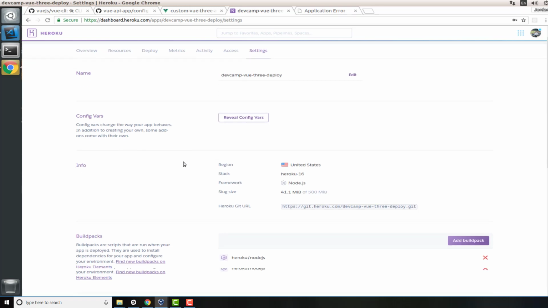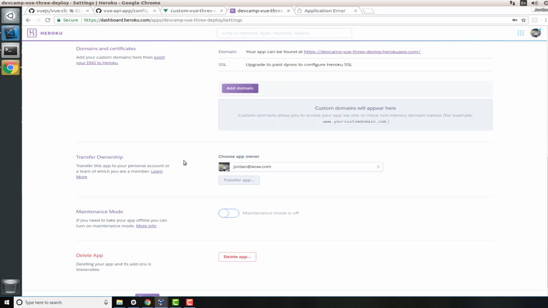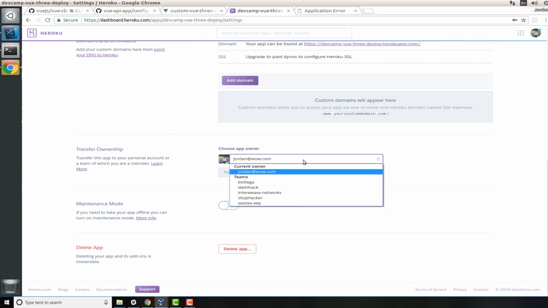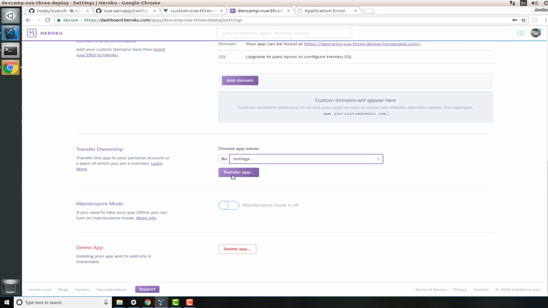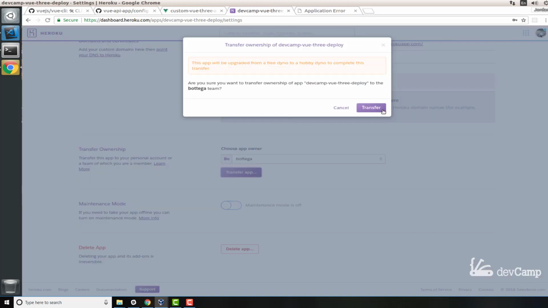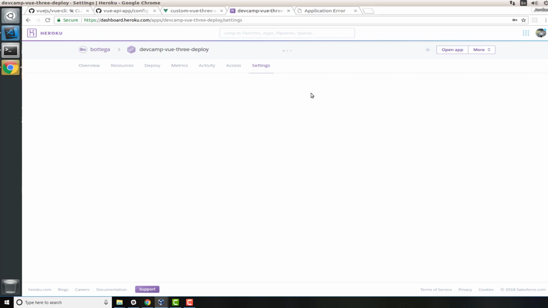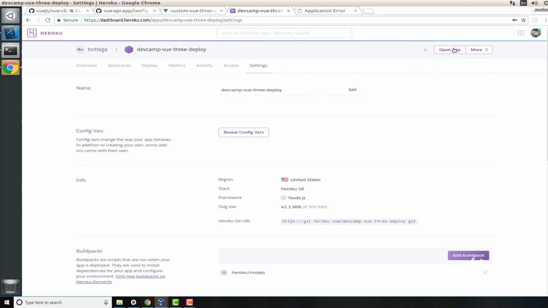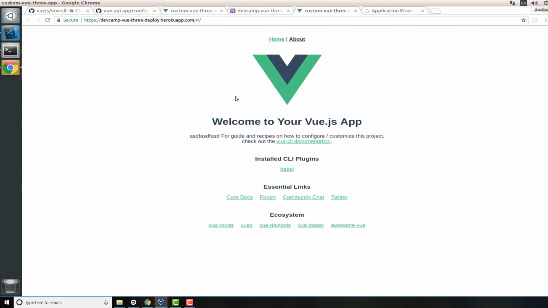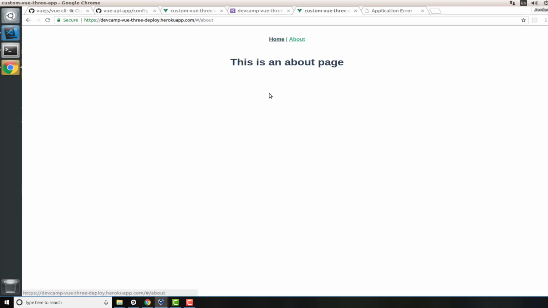And the way I'm going to do it is I'm going to have the Bottega account take care of it. So if you're working with teams on Heroku, I can go to Bottega here, click on transfer app, and that's automatically going to put it in the team account, and then it's going to make it active. So now I can click on open app right here, and if everything works, then it will work. And as you can see, it did. So that is looking really good. Now you can even test this out. If I click on about, you can see right here, if I hit refresh, that our routes are still working.